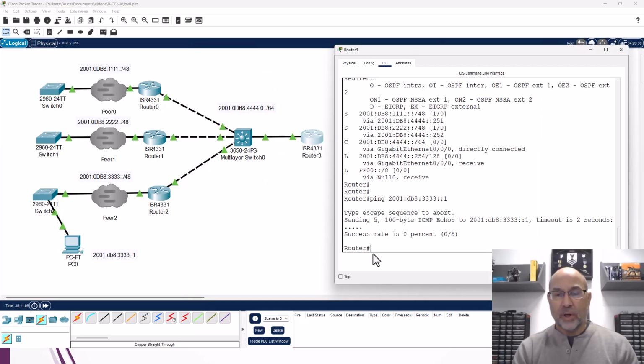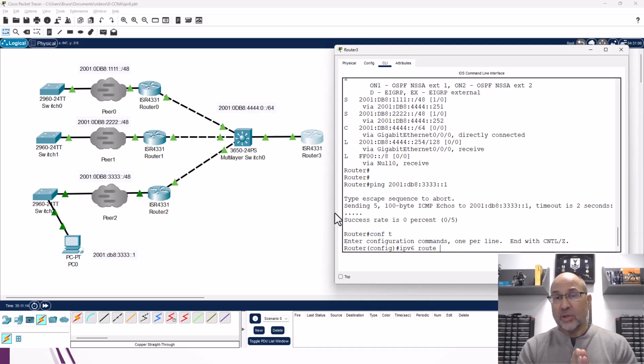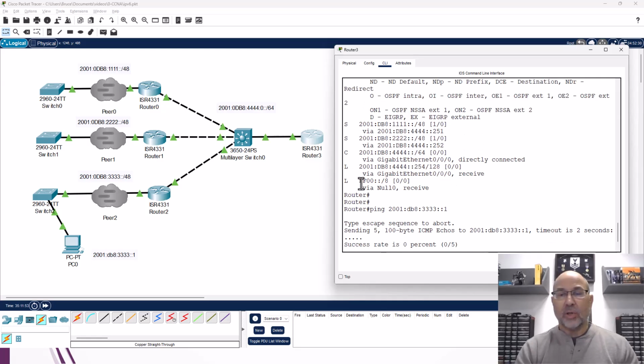Now I'm going to come right back over here and try to use a static route to that particular prefix using a link local. So it's the same destination. So that would be the network destination. And then we're going to say, well, let's try this with a link local. Now we're getting an error. Why are we getting this error? It says the interface has to be specified for a link local next hop. And the reason for that, if we look in our routing table, there are no link local addresses, so we cannot do that iterative lookup.